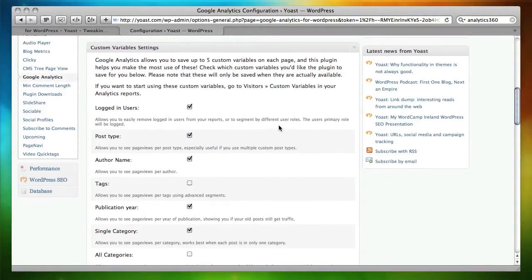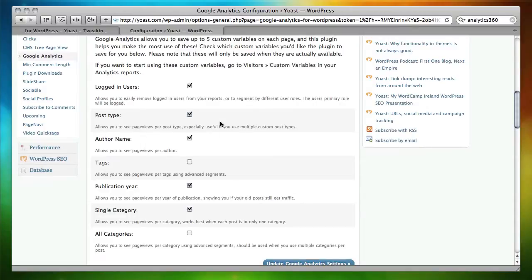It begins with the custom variables. The custom variables are variables that Google allows you to add to the tracking code on a per page or per session basis. So, for instance, you can track whether the current user is logged in or not, so you can later filter those people out if you want. You can track the post type. This is especially useful if you've got custom post types. For instance, if you have a book site and you want to track whether people are looking at books more than they are at authors, and you've got custom post types for both, be sure to check this box.